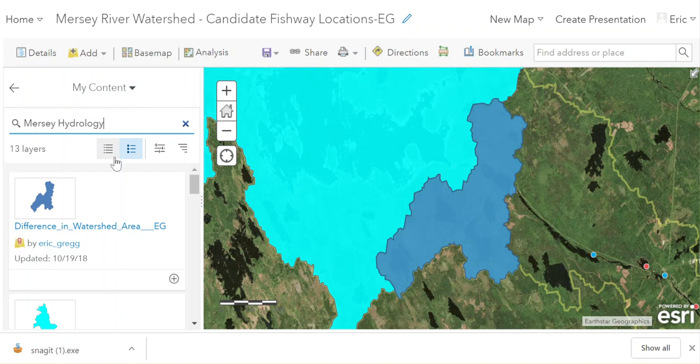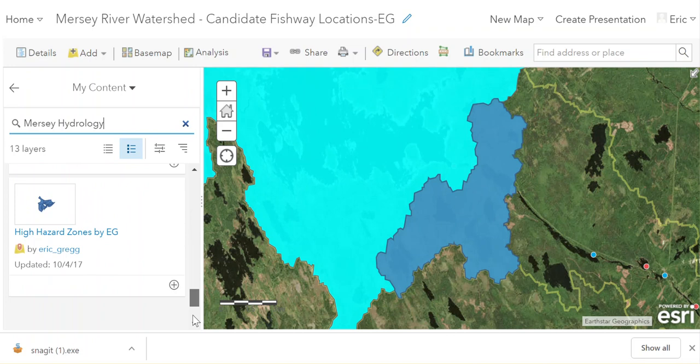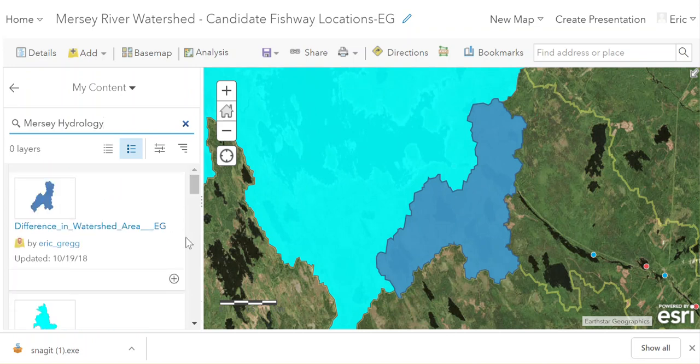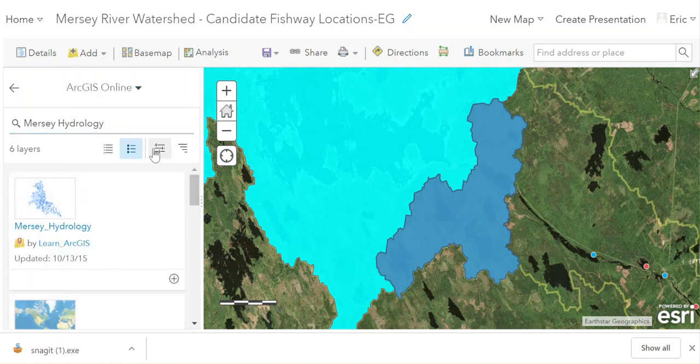So if you notice right now, it's only going to look in My Content is where it's searching from, and there's very few things that are in My Content. Now I've done some stuff in the past, so I'm going to have a lot more than you do, but you're going to have probably 3 layers in here because that's all that you have. So we have to change this to ArcGIS Online, and that's going to give us everything. So when we type in Mercy Hydrology, it's going to give us the layers that we're looking for, but you have to change this pane right here. If you don't do that, then you're not going to find what we're looking for, and I think that's where some of you were getting caught on Thursday in class.